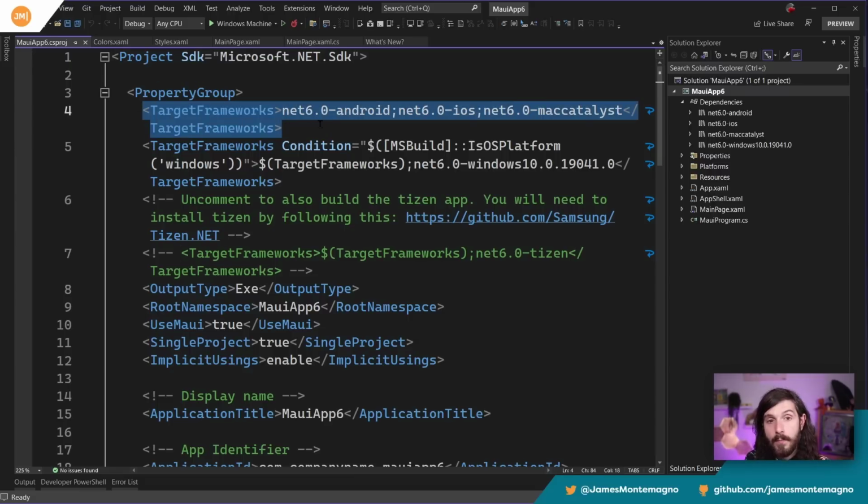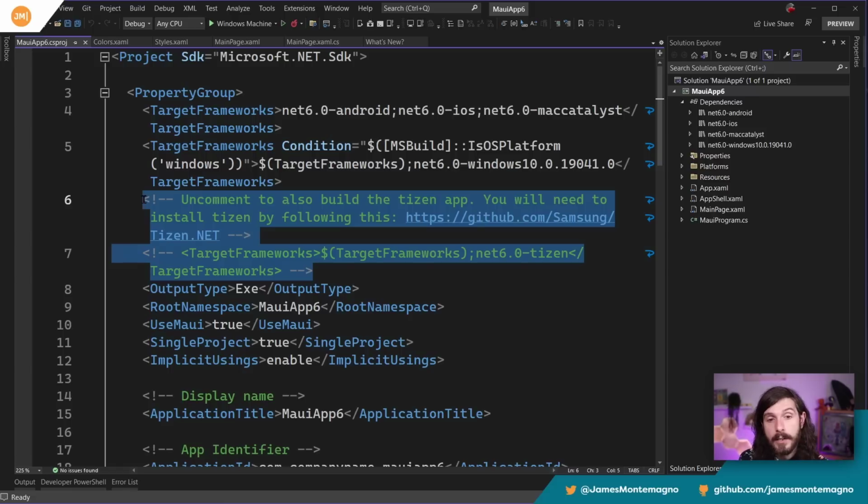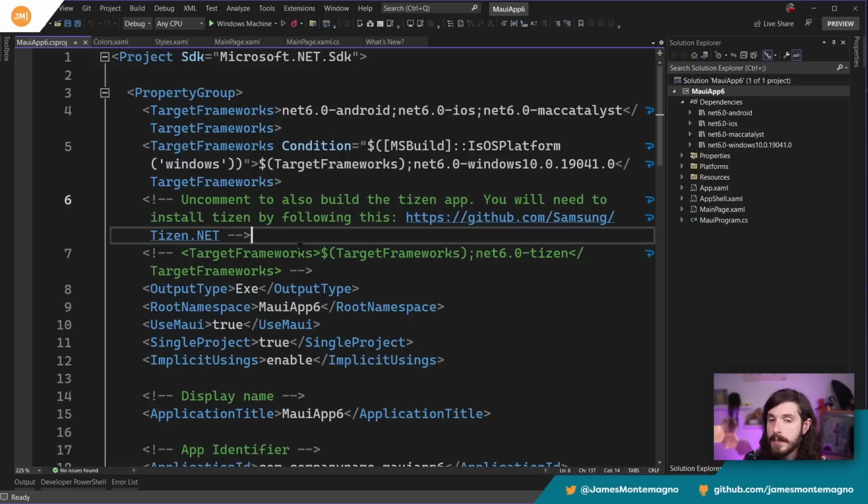The first is that there's multiple target frameworks. So this is saying that I'm going to build and deploy for Android, iOS, and Mac. And there's a condition that says if I'm on Windows, also add Windows support as well. If you do want to build and deploy for Samsung Tizen, you can also uncomment this code and you'll be good to go. This will add Tizen support too, but you need the Tizen installation there too.